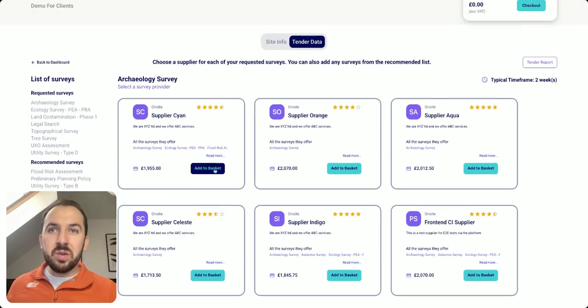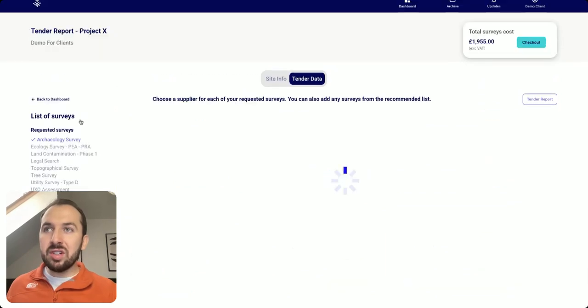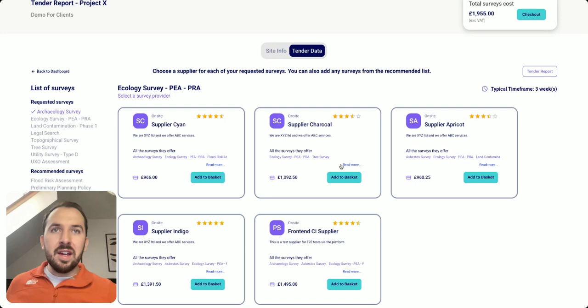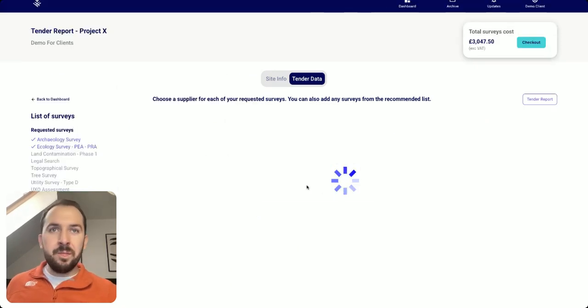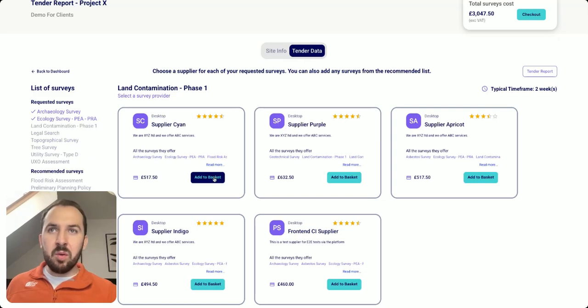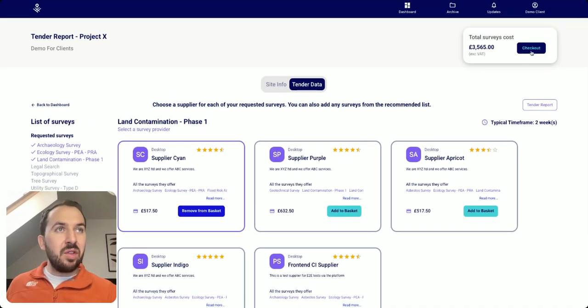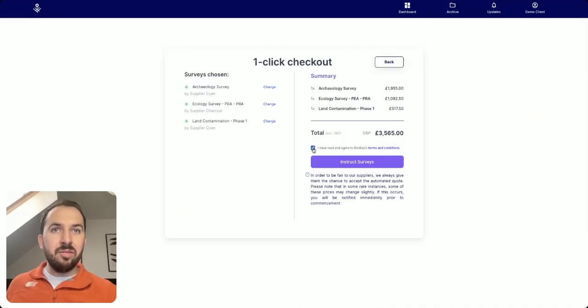And what you would do is you just add the one that you want to instruct. So for example, ecology surveyors, we instruct this one. Contamination, phase 1, you might want this one. But as you go through, they all get added to this checkout at the top, and then you're ready to instruct them, and you can instruct all the surveyors in one click. So that's a very quick demo showing you how to upload your project and instruct surveys to get your projects moving.